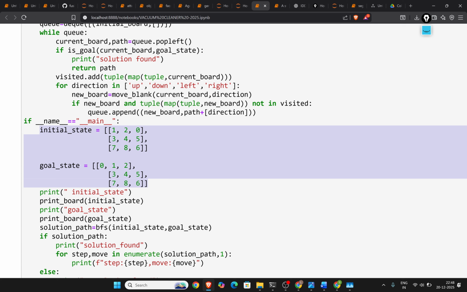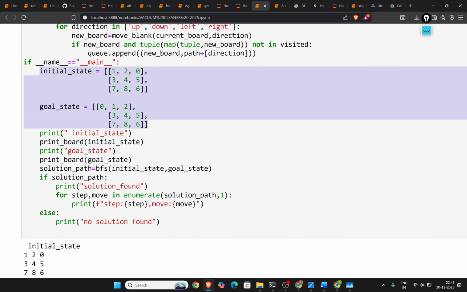So that is how it works, and it is having only four ways to move. That is up, down, right, left. Only four ways it can move. Okay, this is a very basic intro regarding our 8 puzzle. Now we'll come to our program.